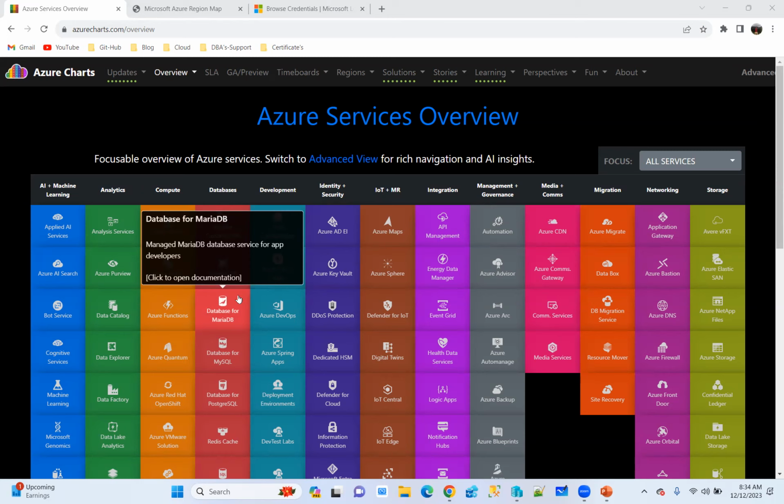Like if you are PostgreSQL, you can deploy Postgres on Azure, on AWS, on GCP. If you are SQL Server, you can deploy SQL on Azure, AWS, GCP, and Alibaba Cloud. If you are Oracle, you can deploy Oracle on AWS and Azure. So whatever flavors you are learning, you can replicate the same flavors in the cloud platform as well.